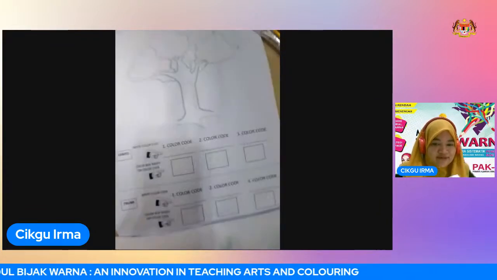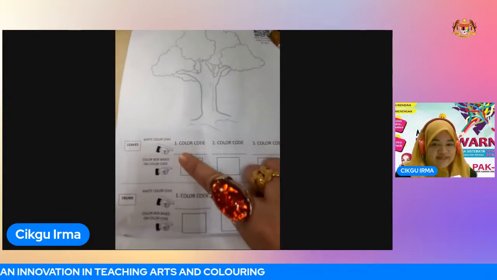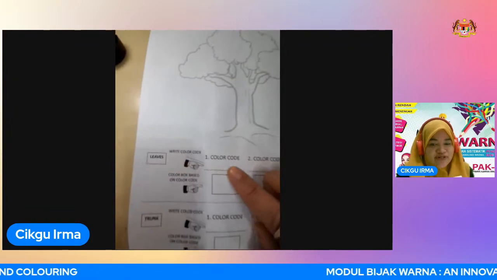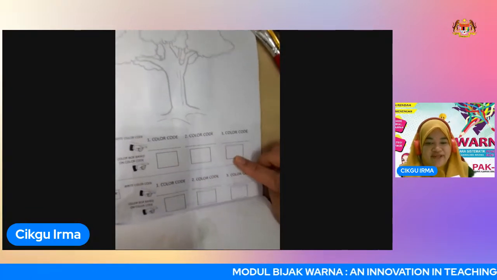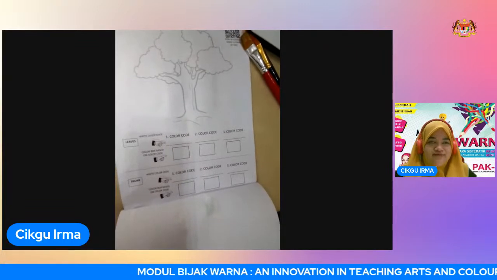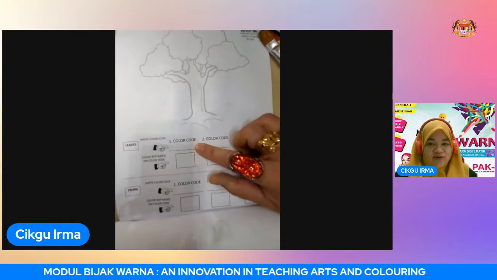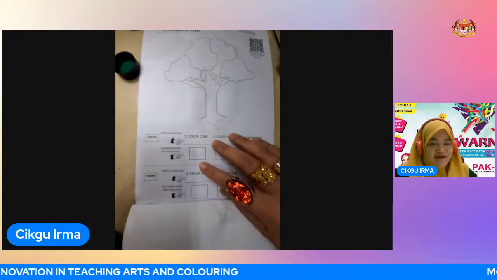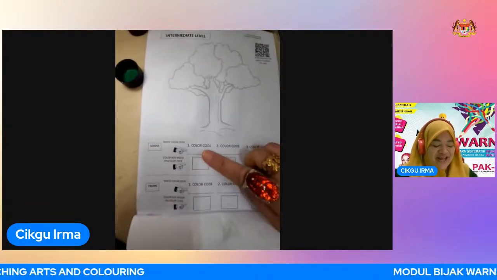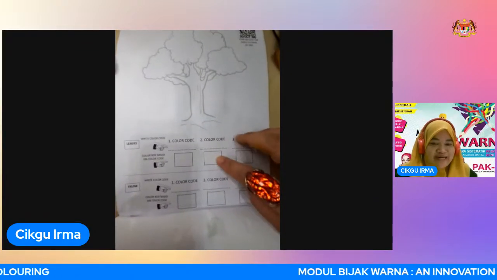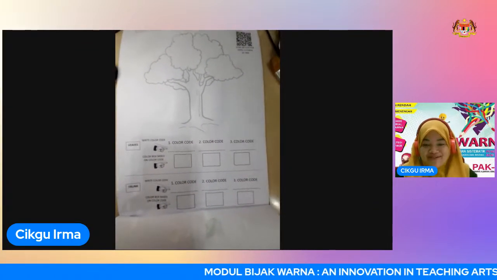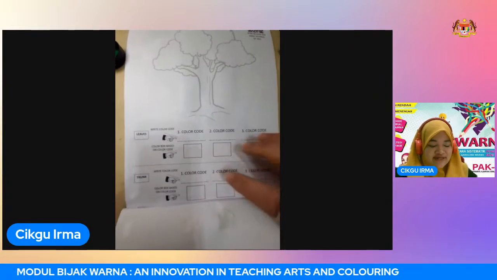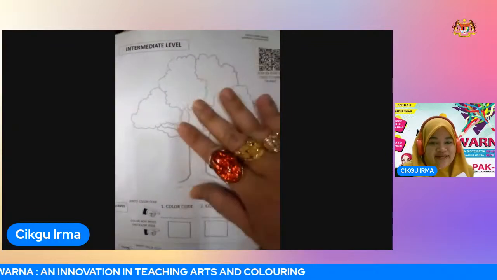Okay, intermediate level. Can you see? This is the formula. Same. To color leaves, they will set the color code. If they want autumn color leaves, they set yellow, orange, and brown. If they want to set Malaysian color trees, they set yellow, yellow green, and also green. Am I right? So they explore the color. Same goes to the trunk. They set the color code. After they set the color code, only then they color the image.